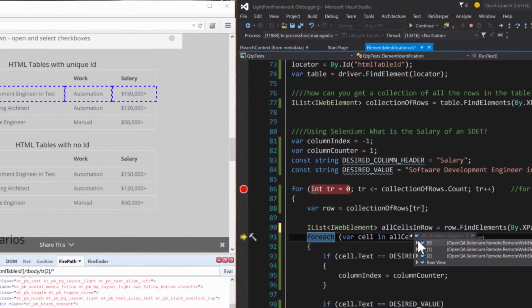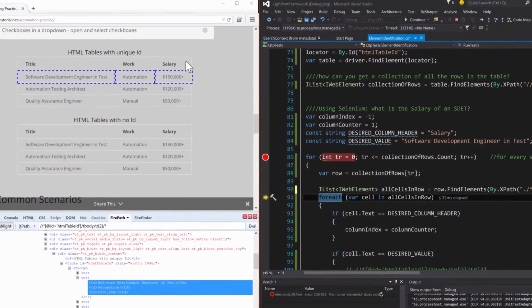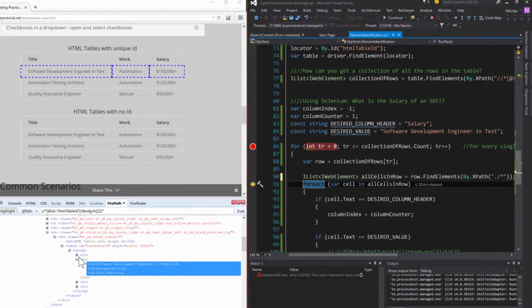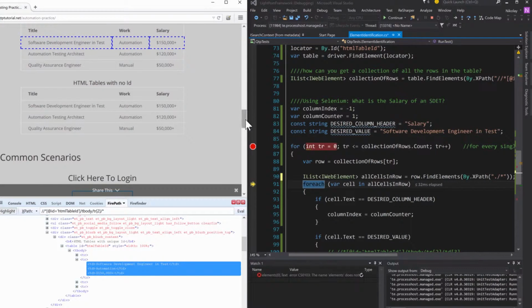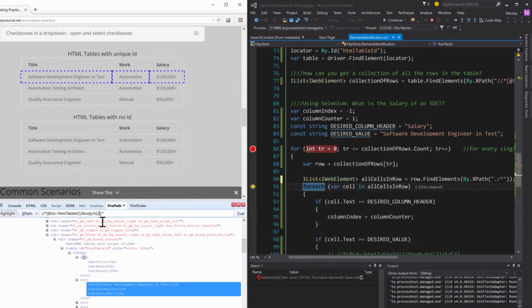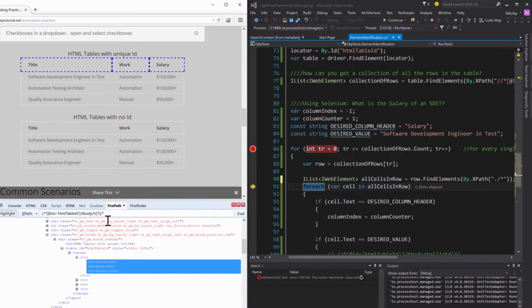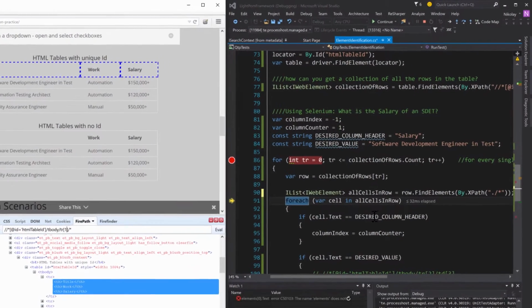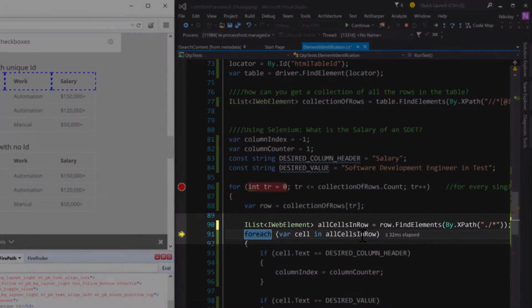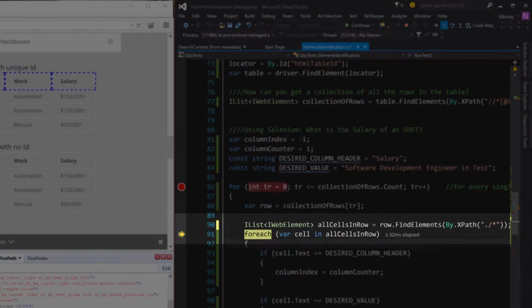Okay, so now we have 3. Because in this row, the very first one, and actually let me select that row so that you guys know what we're talking about here. There you go. This is the one we're talking about right now. We have 3 cells. Fantastic. Now we need to go through every single cell and check them for their values. So for each cell in our collection, let's step in.